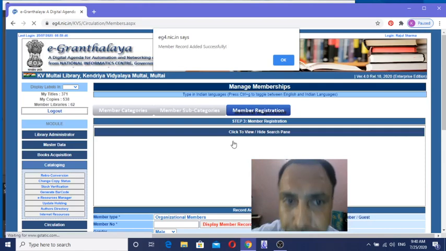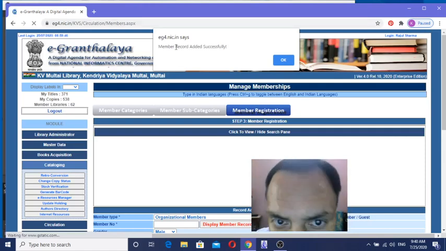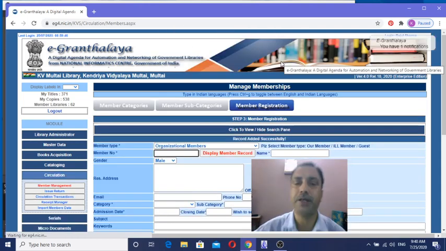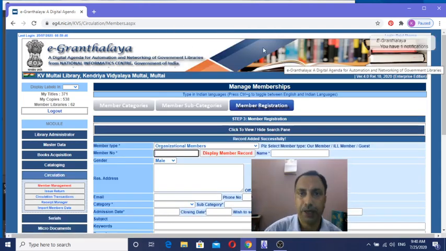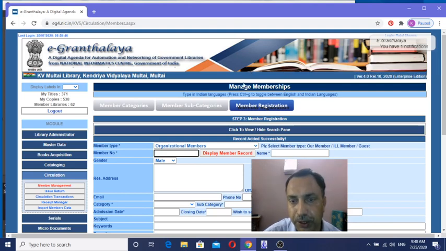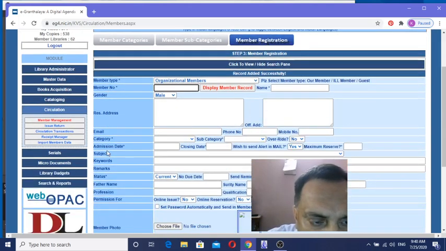It has been saved. Member record added successfully. Now I have completed the member registration work. After member registration work, 3 steps here. First you have to put the category, second you have to put the subcategory, and after that you have to register the member. After completion of this work, now member is eligible from your side to issue return the box.